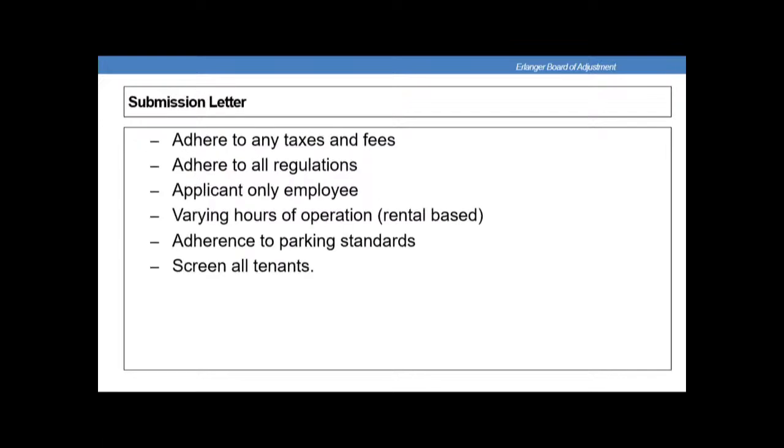The applicant submitted a submission letter. The submission letter indicates the applicant's intent to adhere to any taxes and fees for small businesses, and their intent to adhere to all regulations of the city and the state. They state that they will only have one employee, which is the caretaker. They state that they will have varying hours of operation. Of course, this is a rental-based operation.